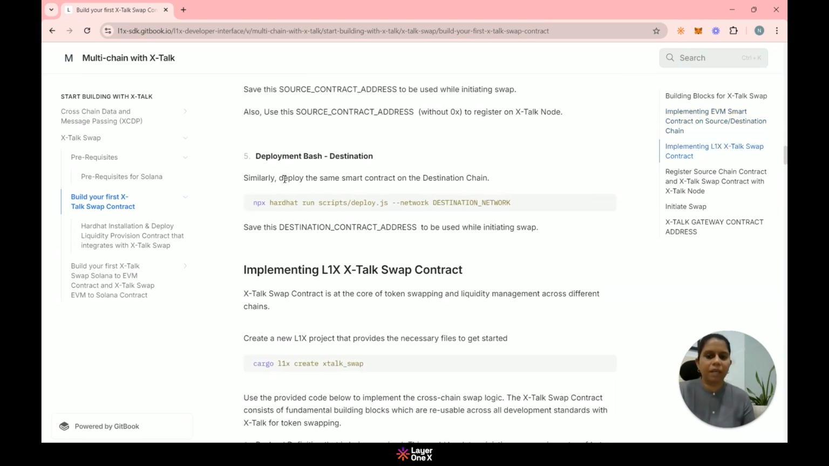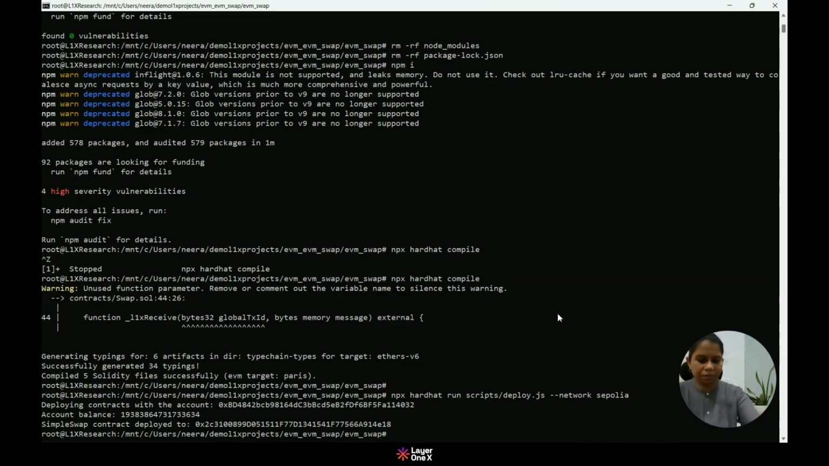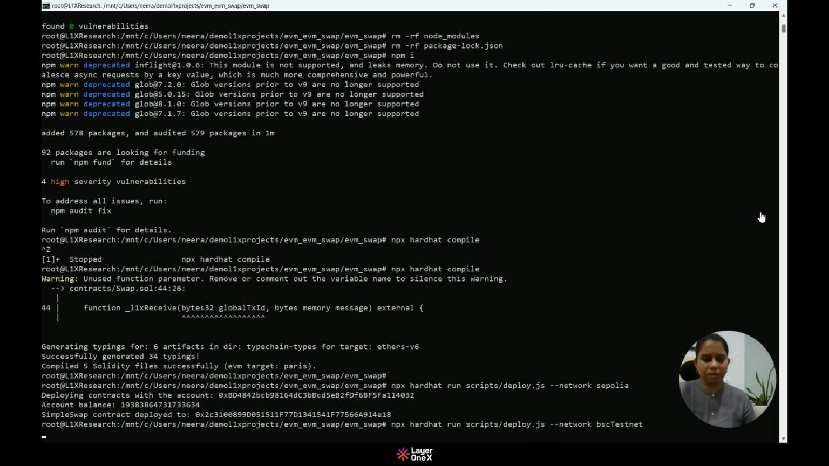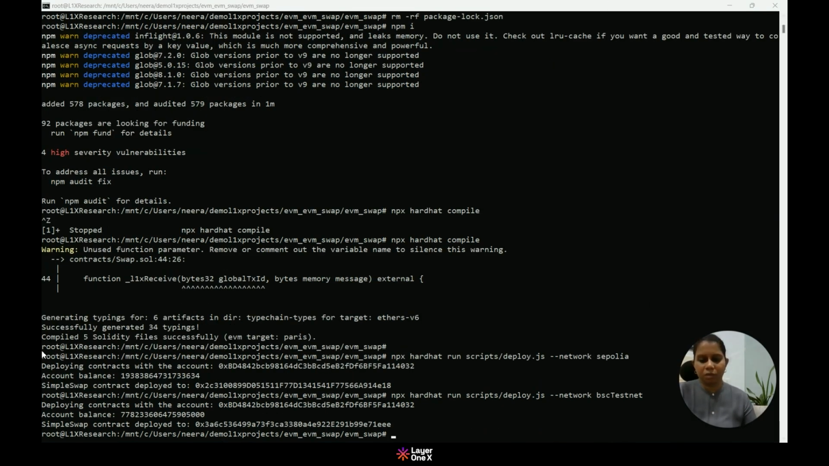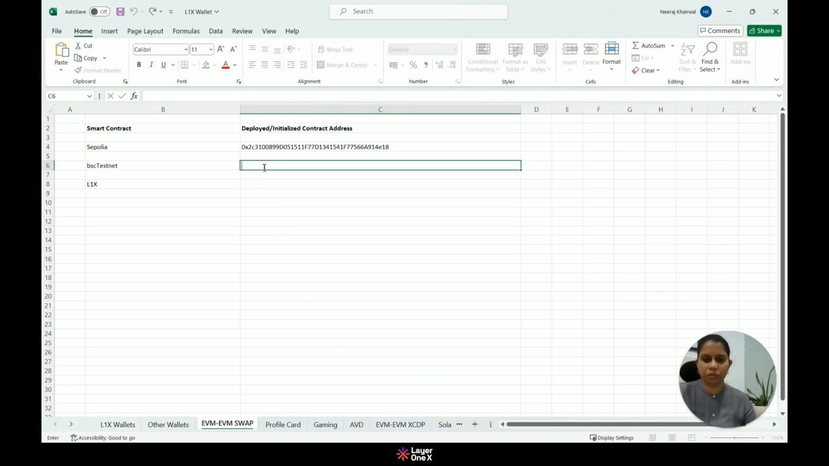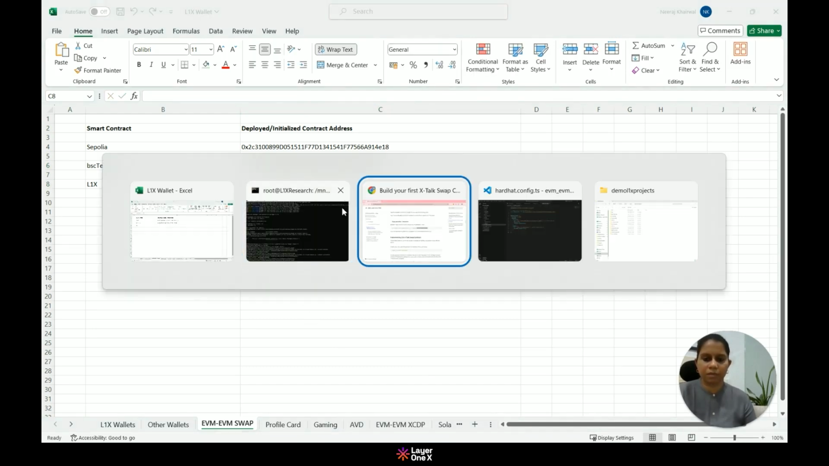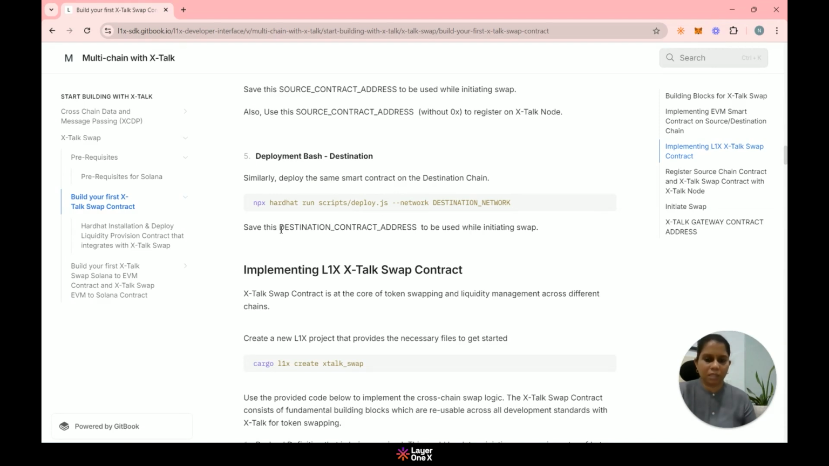Next, we will deploy the same smart contract on the destination chain. The only difference is that we will change the destination network. So let us do it. We are changing to the network BSC testnet. This will be the destination contract address. The smart contract has got deployed on the BSC testnet. We will copy this as well and save it for future use. This BSC testnet contract address would also be required while initiating the swap.